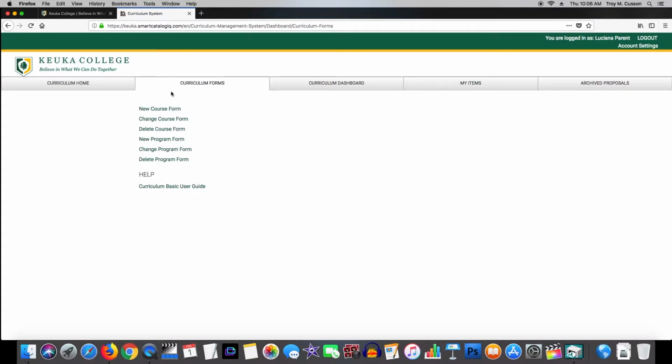We're going to talk about the menu bar. In the menu bar, we have Curriculum Home, Curriculum Forms, Curriculum Dashboard, My Items, and Archived Proposals. The default is the Curriculum Forms. Under Curriculum Forms, the forms are no longer under Roman numbers. They have new names. The forms for a new course are now applied for undergraduate, graduate, courses that are liberal arts, and courses that are from the Gen Ed curriculum.